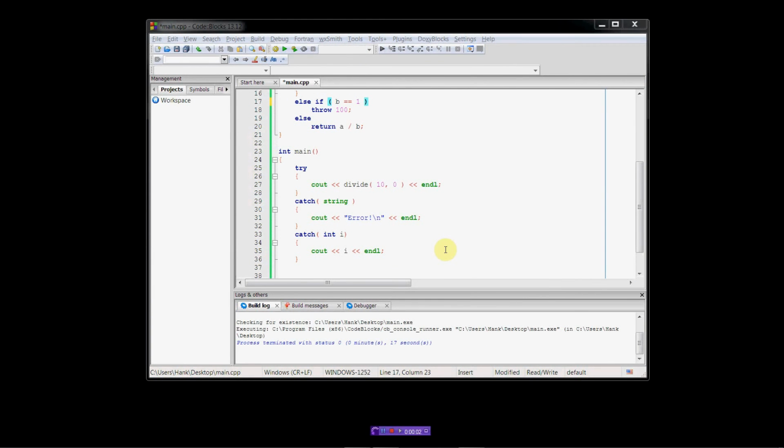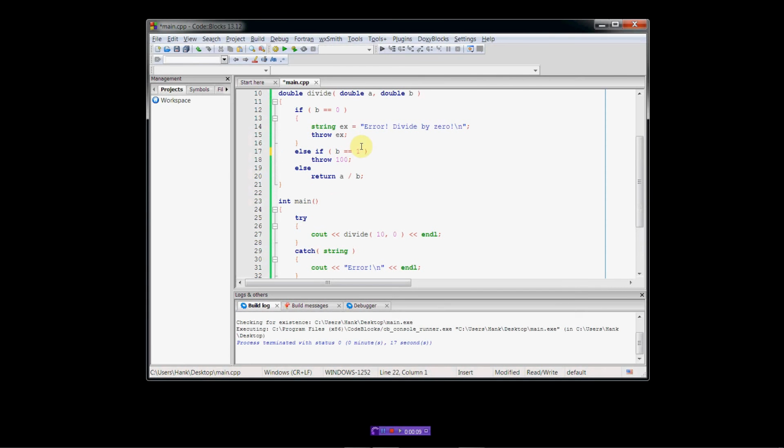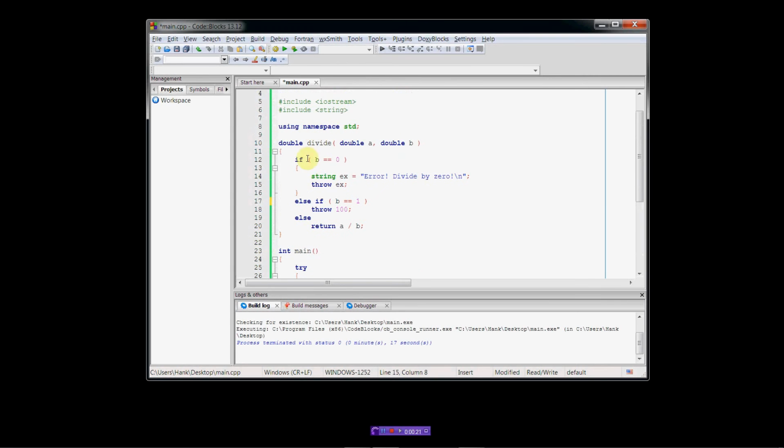I should mention, I forgot to mention earlier, that your function, or whatever code that you might have, stops executing as soon as an exception is thrown. So in the case of our function here, if b equals 0, as soon as we throw this exception, the rest of the code is not executed. The function terminates immediately. Let me show you what I mean.